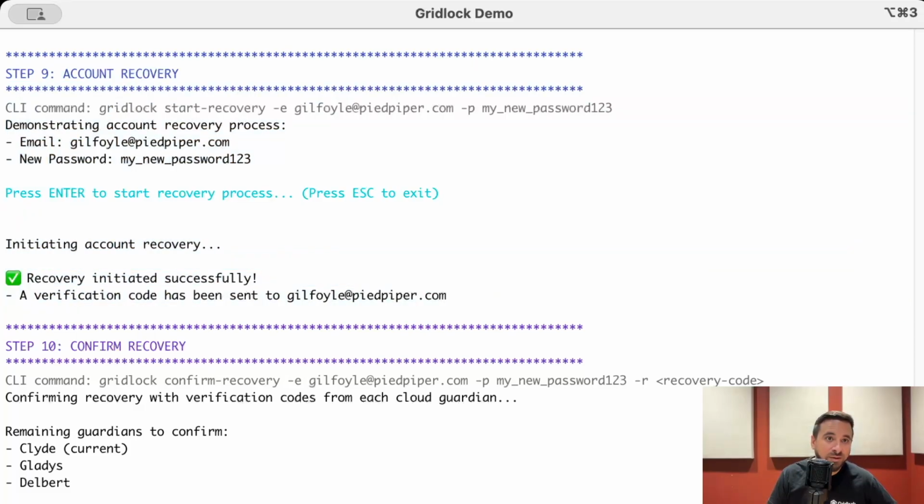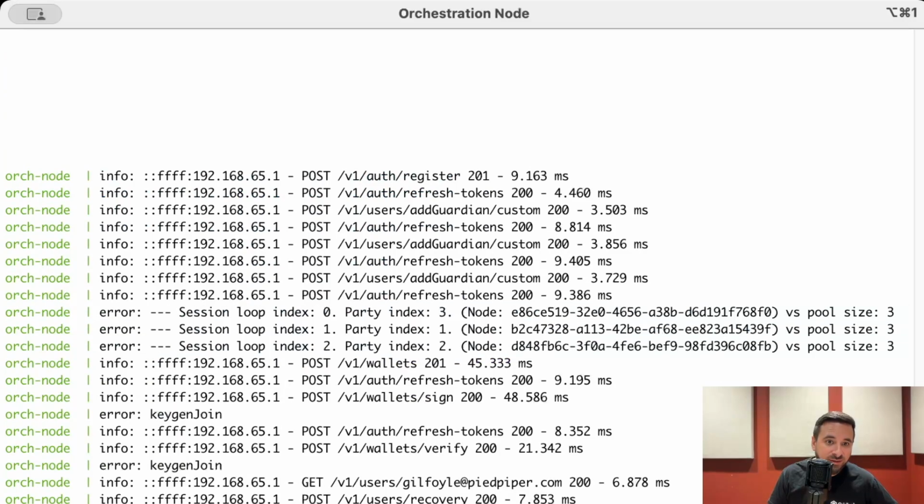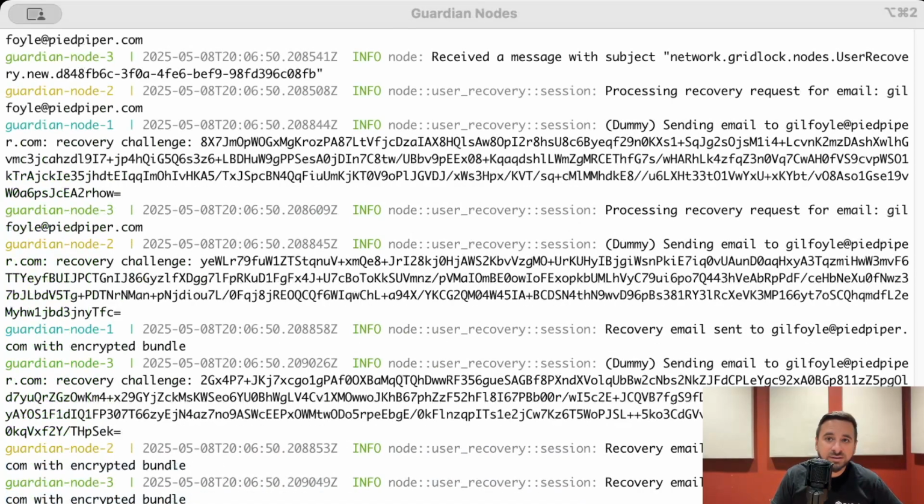So we'll go to the orchestration node, and we can see here that we've started user recovery. Pretty boring, so far. Then we go to the guardians, and we can see here, again, this is 3 different guardians outputting at the same time, so it's kind of hard to read, but there's 3 blocks here.